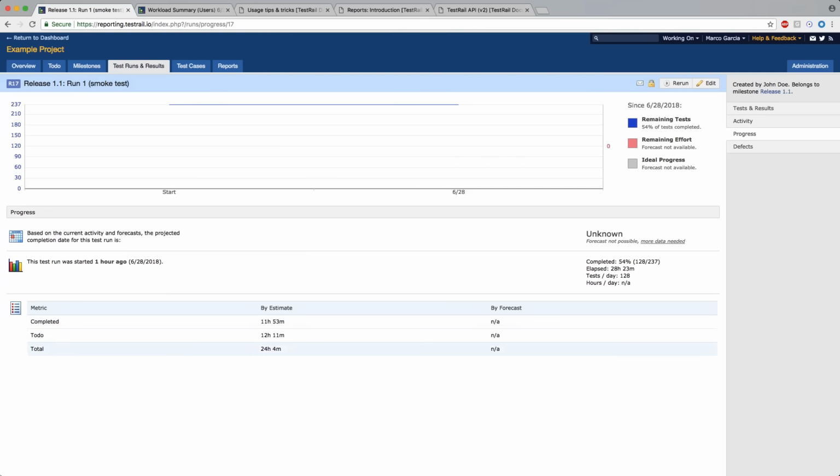This is using the estimate field. These are, again, everything that I've entered when planning my test cases, the estimate field, what I assume that this test is going to take to complete. Forecast whenever you've added more elapsed times throughout the history, even across multiple test runs, this is going to give you that forecast here. So that's what the progress tab is mainly used for.